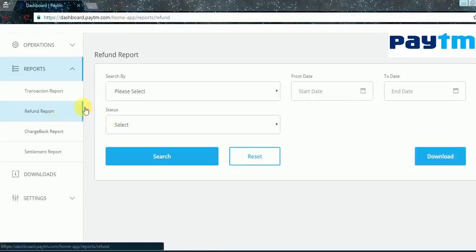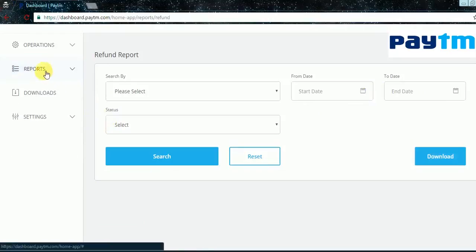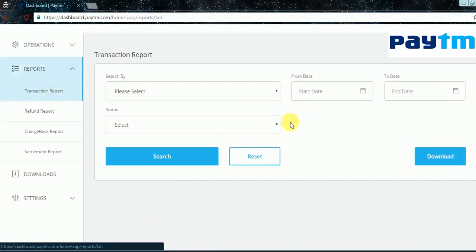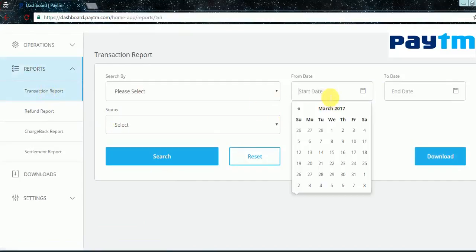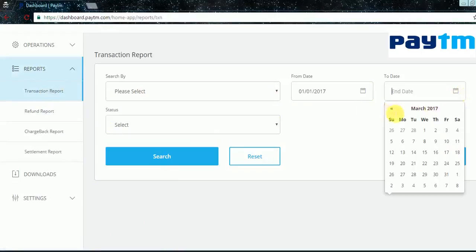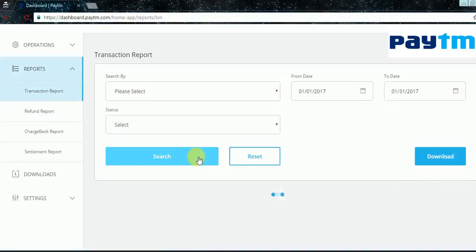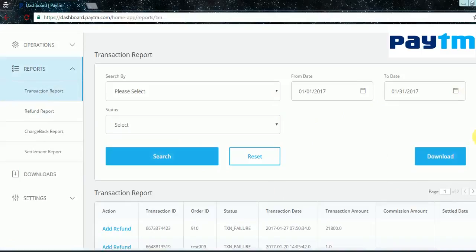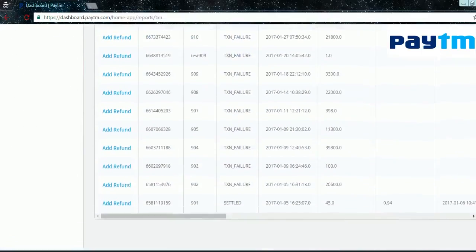Next is how to download the transaction reports. Again, inside report section, transaction reports. Here I am searching from date and to date. I want to check the transactions for the month of January. If I click on search, I would be shown the complete transaction data.